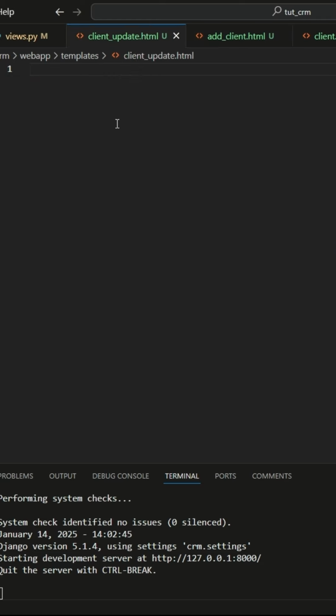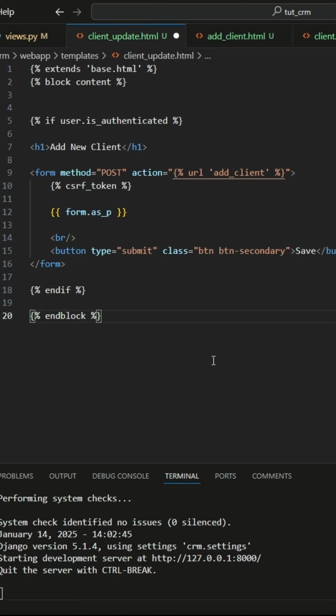In fact, both record addition and record update require almost the same work. We don't need the action property here, so let's delete it. Like this record add, we will also use the form.as_p django tag to update the record. Let's change the button text from save to update.